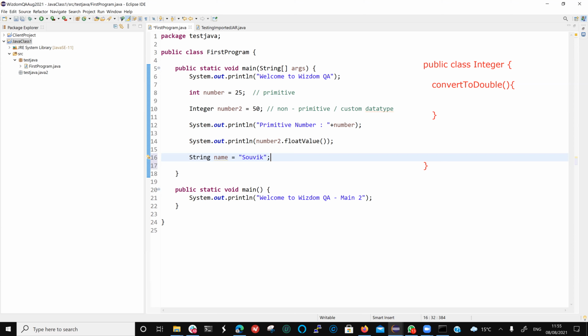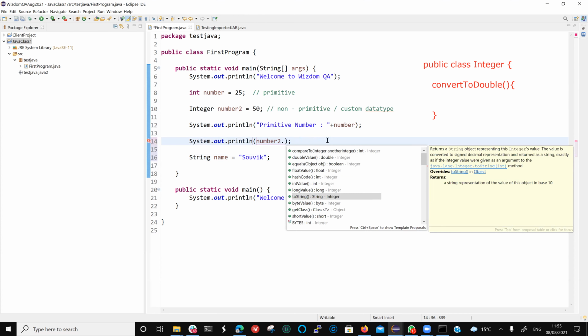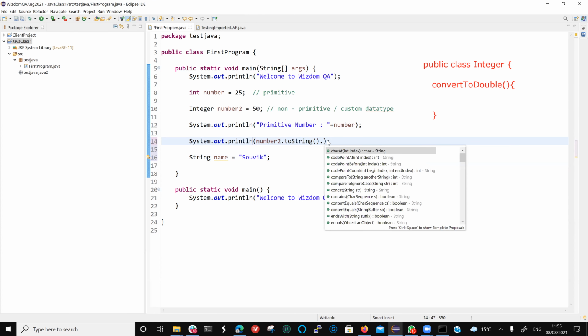Just for number 2, if you put toString, would that output the word 50? Yeah, it did actually. Not word 50. It just prints it as if it is a string. So see, toString. I'm saying toString, and then I'd say dot.